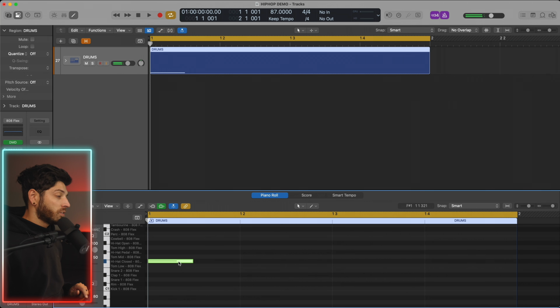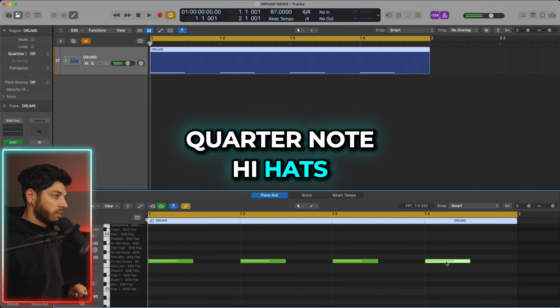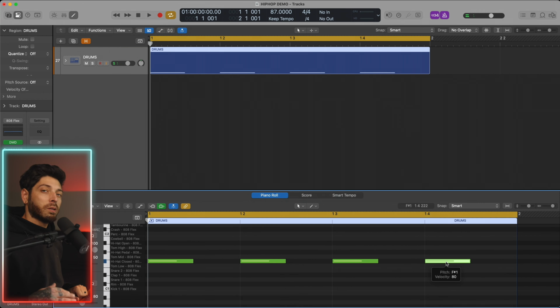Now I can draw things in. These are different notes, and the notes are contained within the MIDI region. The region, again, you can move around. Same with these notes. You can move them wherever you want. So let's go ahead and create quarter note hi-hats, and that's going to match the metronome because it plays on quarter notes. This is what it sounds like.